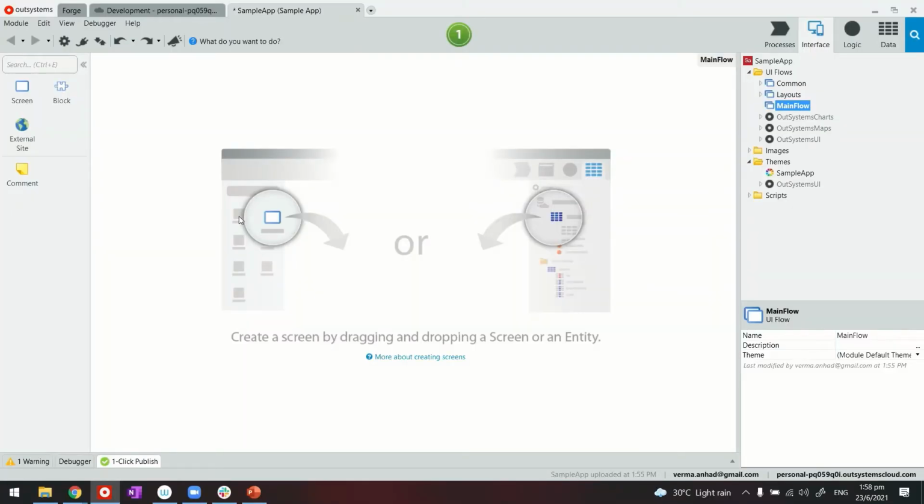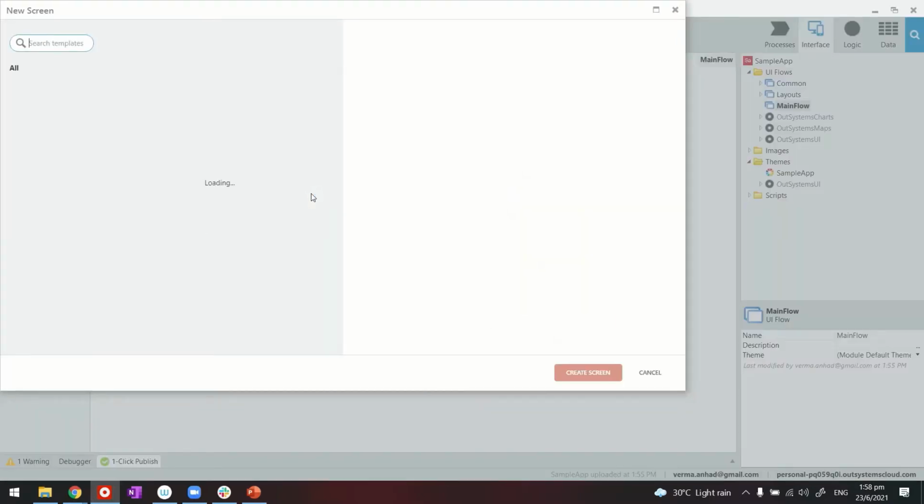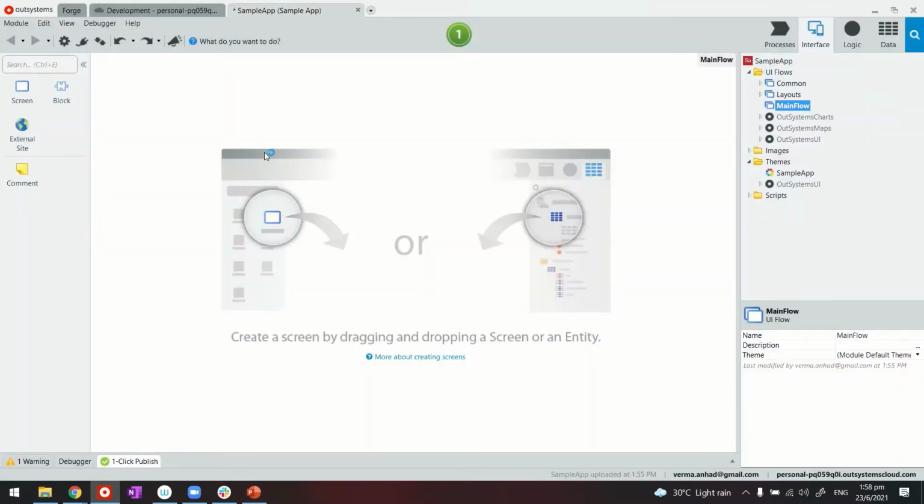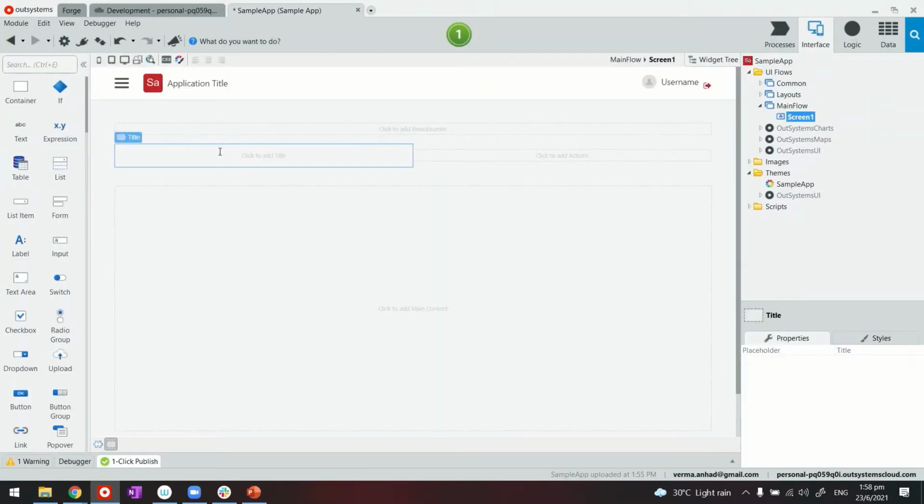So we are looking at my Service Studio. I'm inside a reactive web app module. I'll quickly add a screen here. Let this be a blank one. I'm going to build a screen that allows a user to add two numbers, and the logic of adding these two numbers will be written in C#.